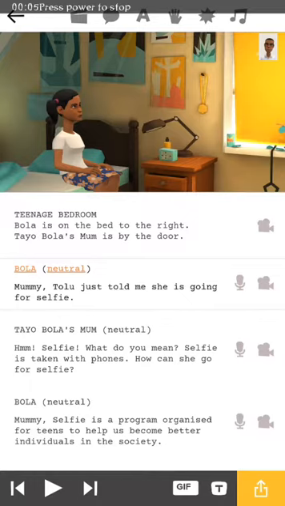Today we are going to be looking at how to establish your shots in animation. Looking at the screen here, you can see that we are in a bedroom and we are working on a program. We're inviting someone to come for a program or call. Bola wants to convince her mom about a program that she wants to attend.